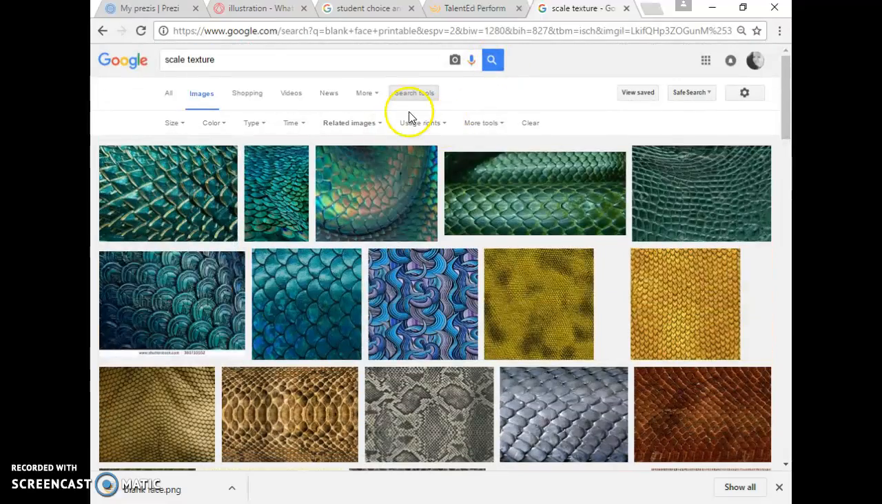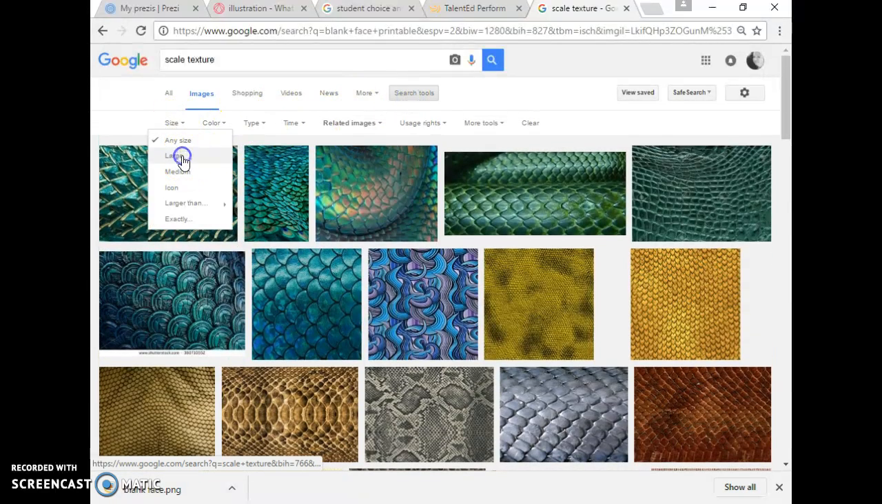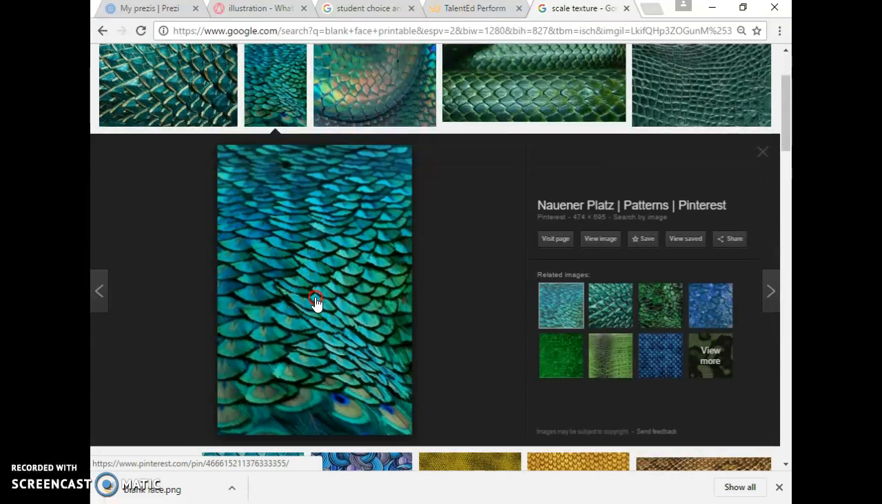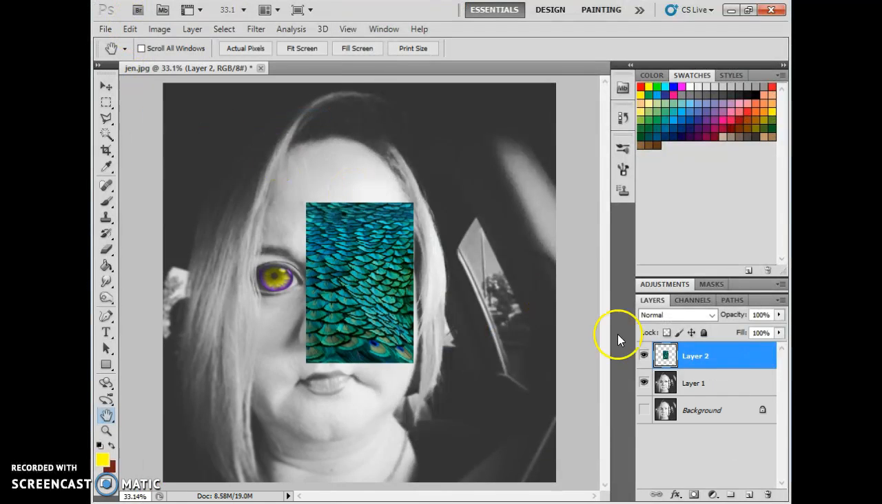Now you also want to watch for size. Go to your search tools, just like that, size, large. You want to make sure you have a bigger image to start with. Don't give me little images. So I'm going to grab this one. I'm going to copy it, and then I'm going to edit, and I'm going to paste that one on here. Notice it comes in another layer.